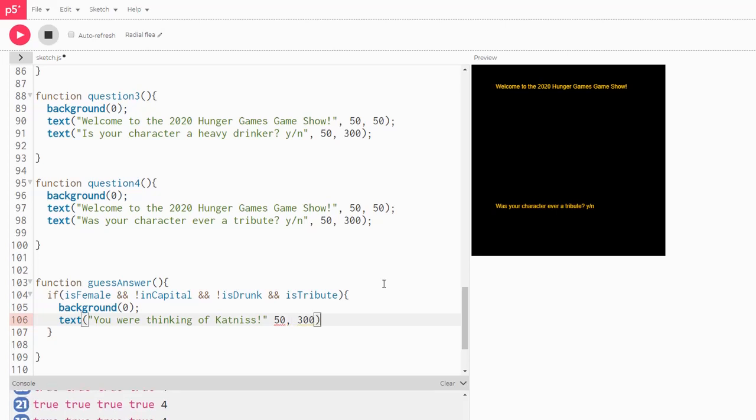It might be nice too if the person could still see that they're playing the 2020 Hunger Games. So I'm going to copy that in there as well. Missing a comma here. There we go. So let's try this out.